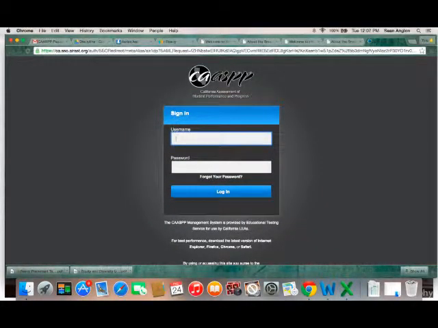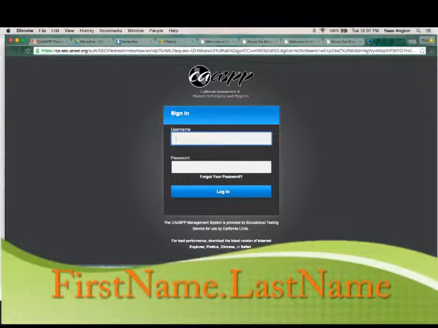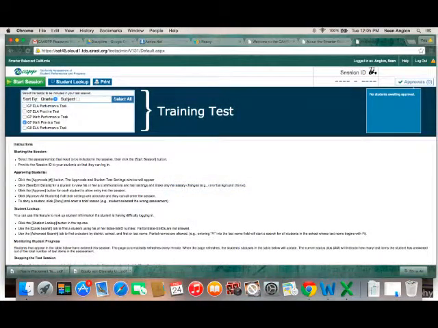You will now be brought to the CASP sign-in page where you need to use your username and password. Remember, for the CASP sign-in, you'll actually use your first name, period, last name as your username, and then the password you chose. After logging in, you will be at the Training Test TA interface.